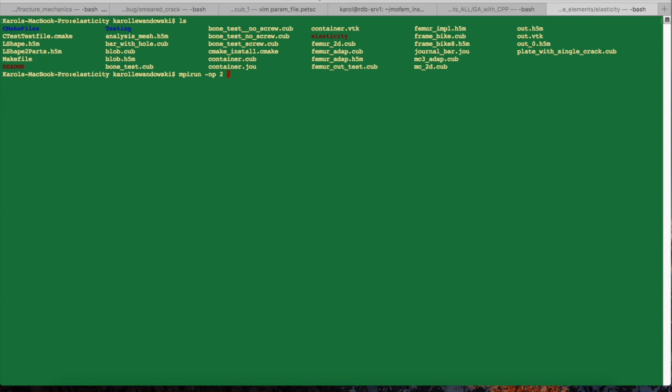If we have more, then we can type 4 or 8 or even 30 if it's on a server. If we want to use just one, we just type 1 or not write it at all. Okay. Next thing is our executable elasticity. Then our next parameter is my_file, in which we are pointing which mesh file we would like to use.